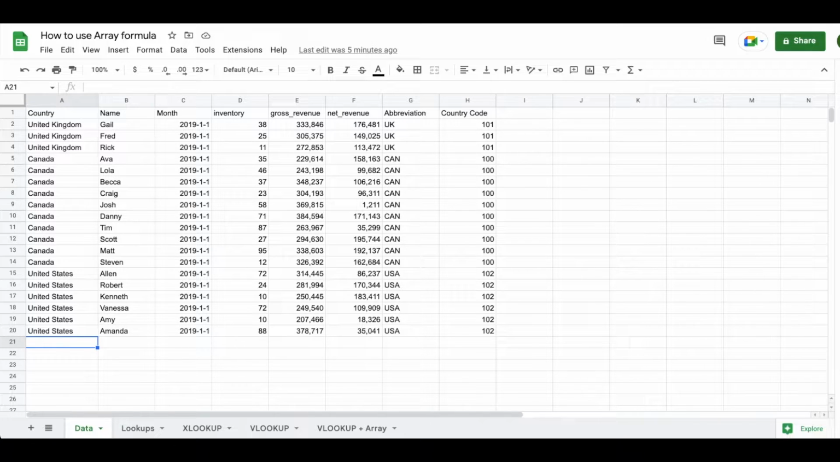So we are going to demonstrate how to use array formula. We're going to deconstruct array formula, and then we are going to run through 3 examples of using array formula with a lookup function. The first being XLOOKUP, the second being VLOOKUP, and the third being VLOOKUP when the lookup column is not the first range of the data set.